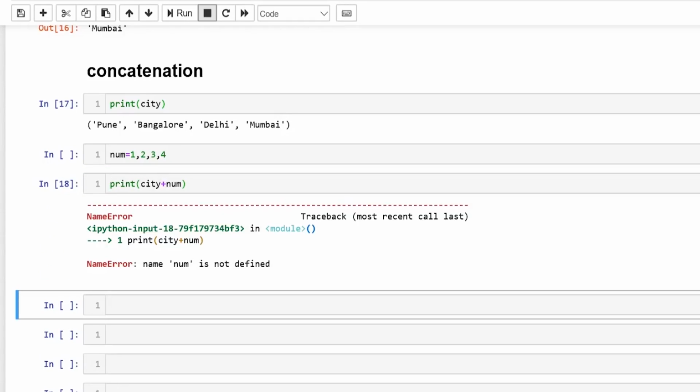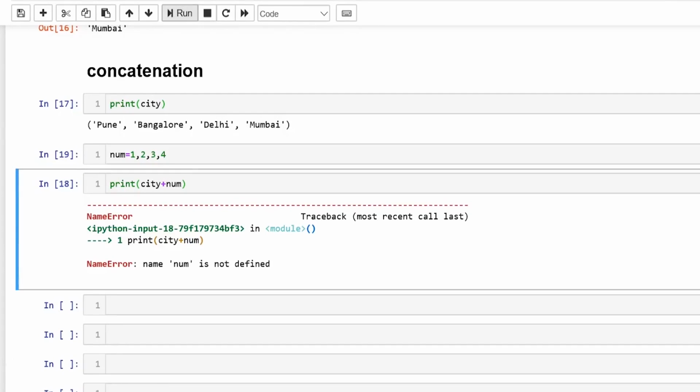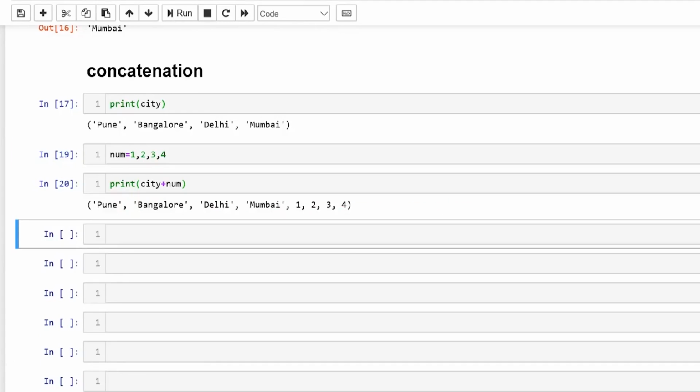And we have an error here. That is because we have not run our num tuple first, so our num tuple does not exist right now. I ran my line 19, and now I can run the next line. We have one complete tuple which has all the elements of city followed by the elements of num. Now you can also nest tuples. That is, you can have one tuple within another tuple.